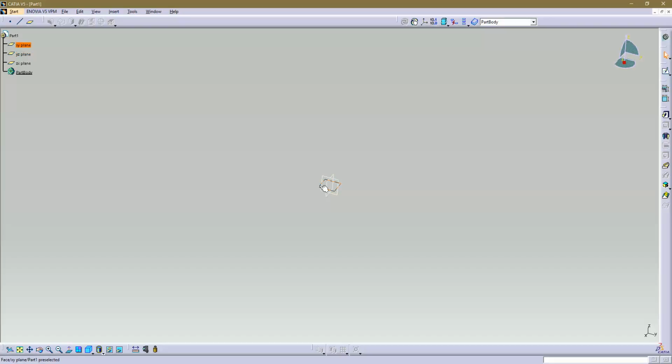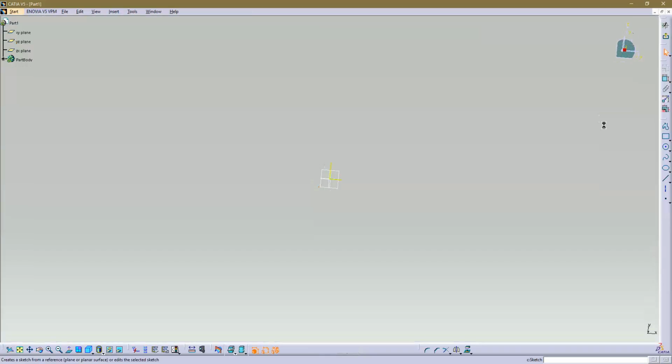So pick a plane to start on. What we're going to do is click this button here, which is a sketch. That takes you perpendicular to that plane. So you see you've got this XY plane perpendicular to your screen. On that plane, let's draw a shape. We'll start with a square because squares are easy.